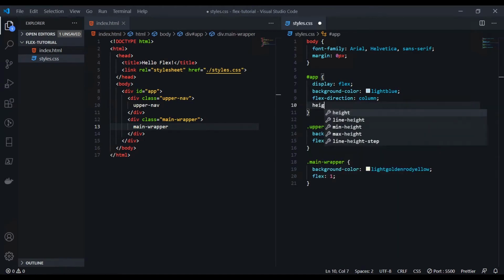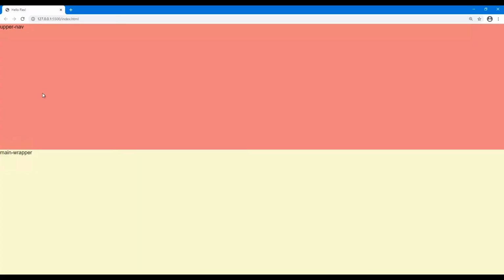We also need to set the height of our app to 100 VH, which is going to take up the whole page. And there we go. We can see we have these things split down the middle with the upper nav on top and the main wrapper on the bottom. It's not exactly what we want, but it's a step closer in the right direction. We only want the main wrapper to take up all the remainder of the height.